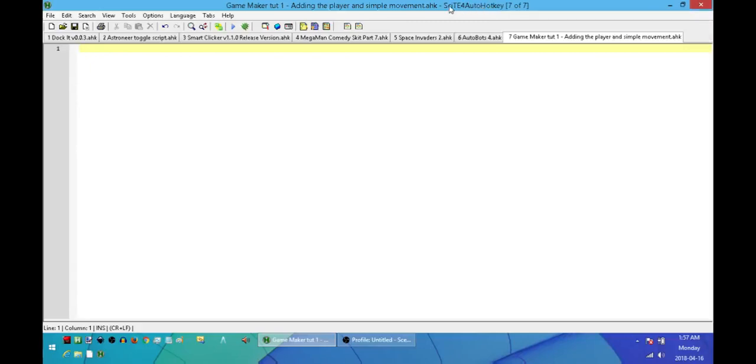I do know that on the AutoHotkey forums, if I remember correctly, there is a subcategory that tells you a bunch of different editors that you can get. So this might not be the editor you want. This one is very simple. It does what I need it to do, so I like this one, but there's a bunch of other ones as well.